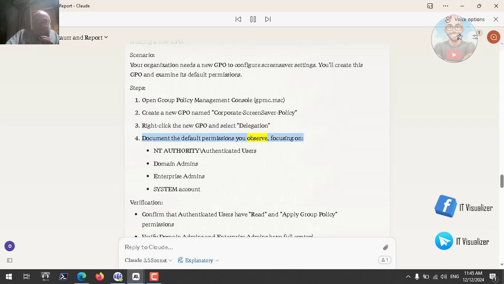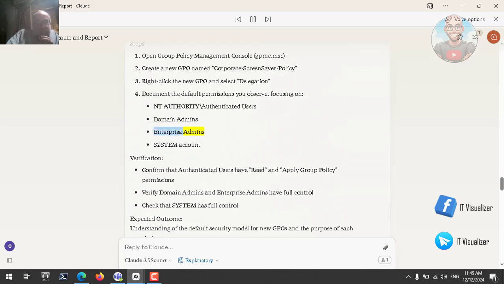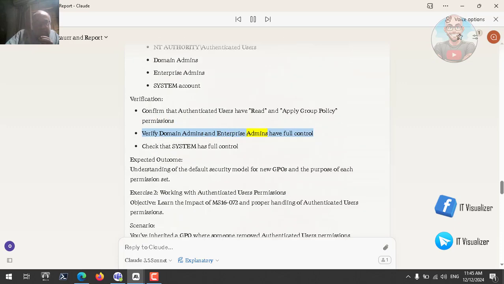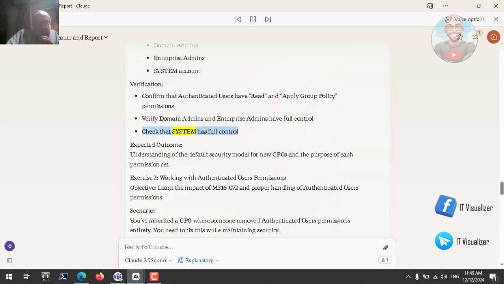Document the default permissions you observe, focusing on NT Authority\Authenticated Users, Domain Admins, Enterprise Admins, and the System account. Verification: confirm that authenticated users have read and apply group policy permissions. Verify domain admins and enterprise admins have full control. Check that system has full control. Expected outcome: understanding of the default security model for new GPOs and the purpose of each permission set.